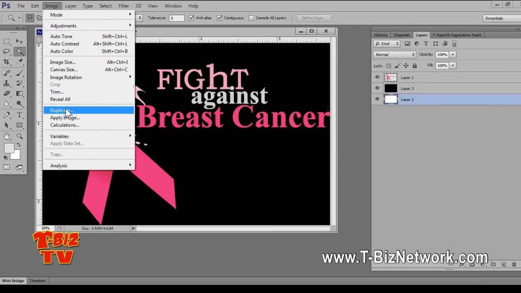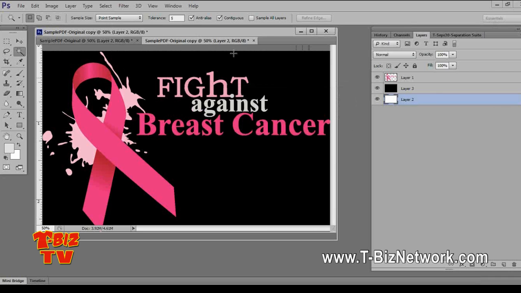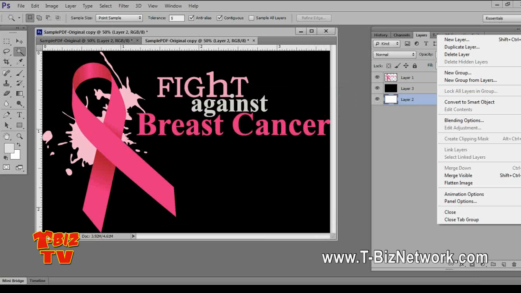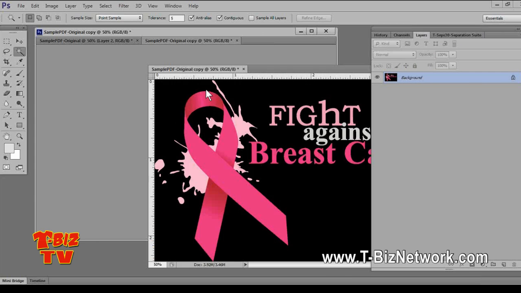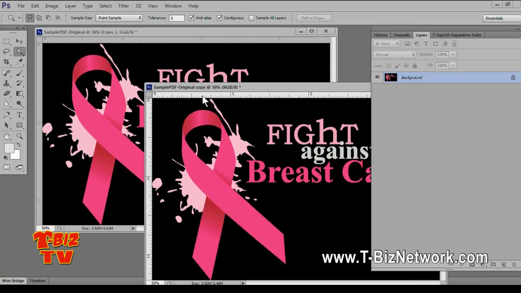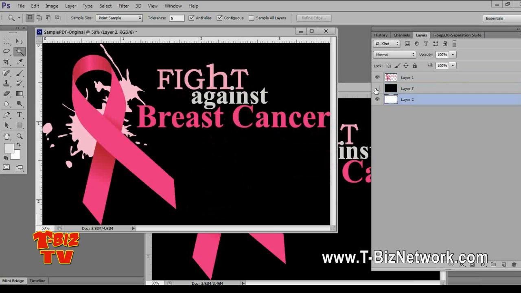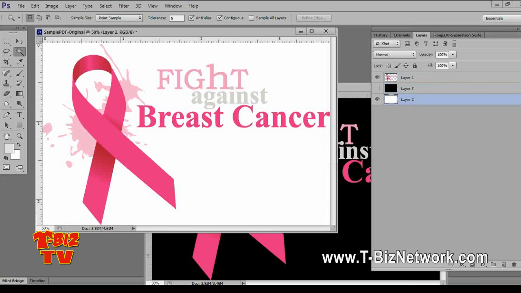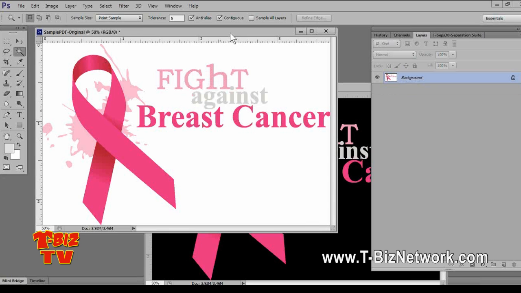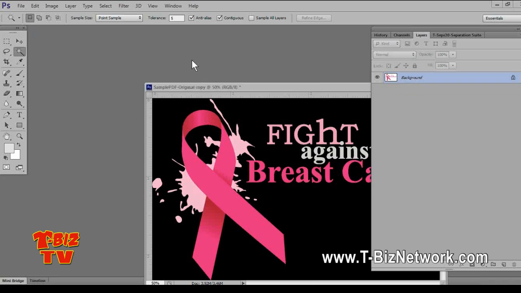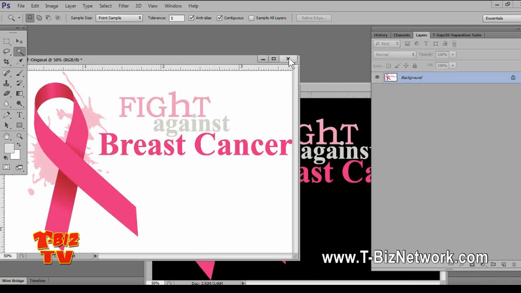Image, duplicate. I'm going to now flatten, because the file must be flattened and it must be RGB. Flatten. There's my black version right there, done. Save it off as Fight Against Breast Cancer Black, or whatever we're going to call it. Go back to my original, turn off the black layer, flatten this image, discard the black layer, and voila, there we have the two versions of the art ready to go.